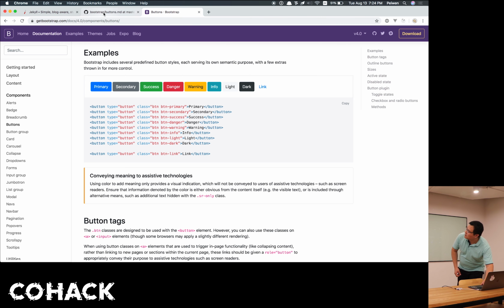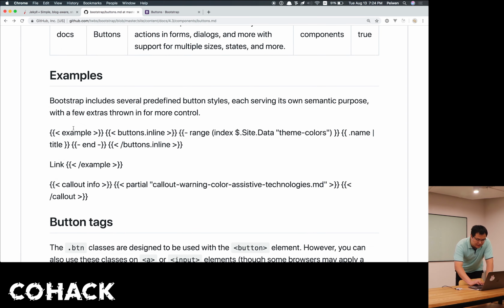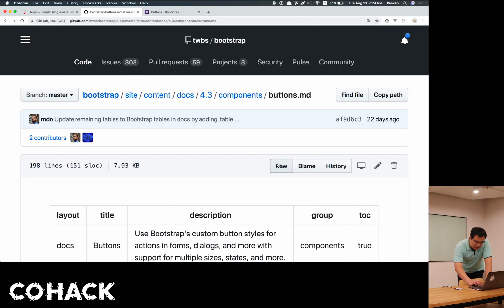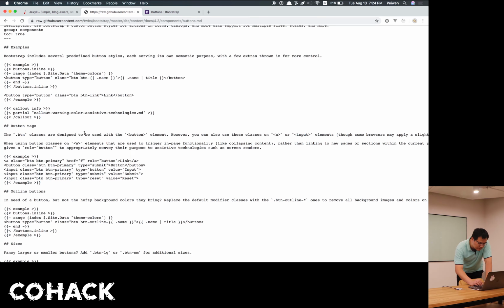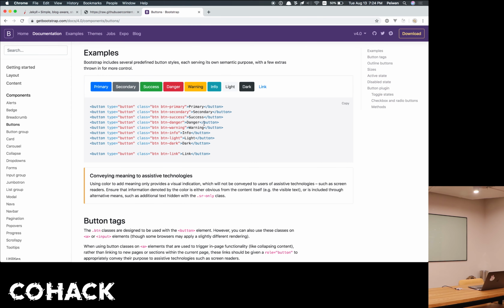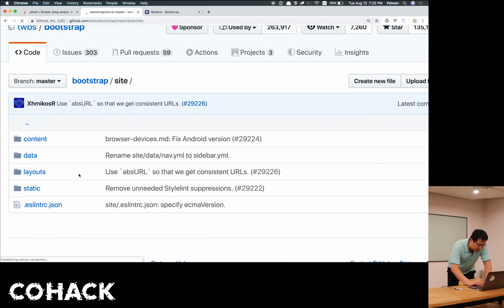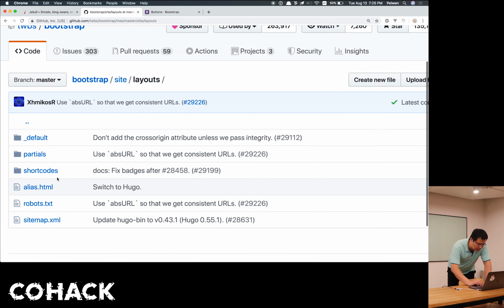Let's see some of the components. You can see this example field. It converts this code snippet to something like this. First, it's the real markup in HTML and the highlighted code snippet. So this is a component written in Jekyll. If you go back to the site folder, the layout and partials.